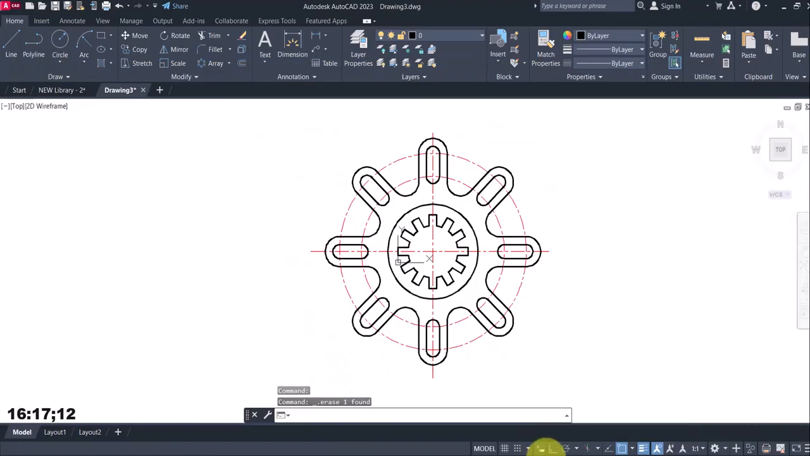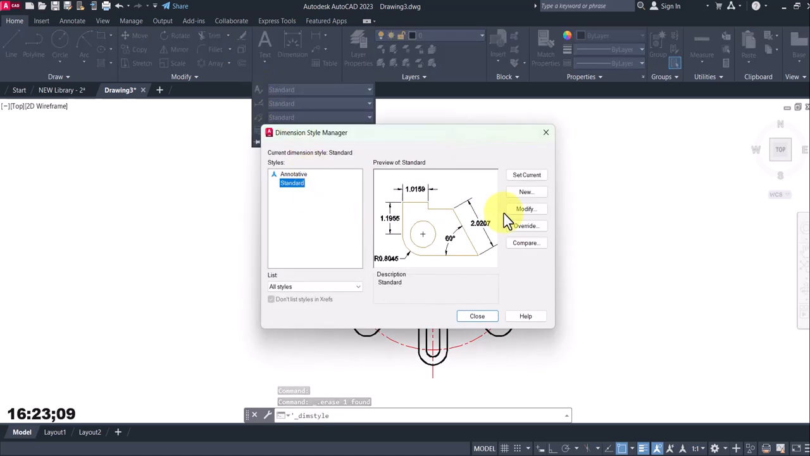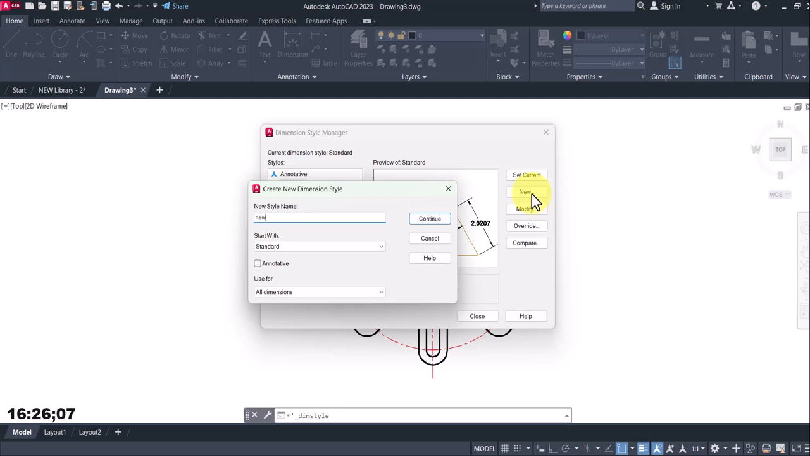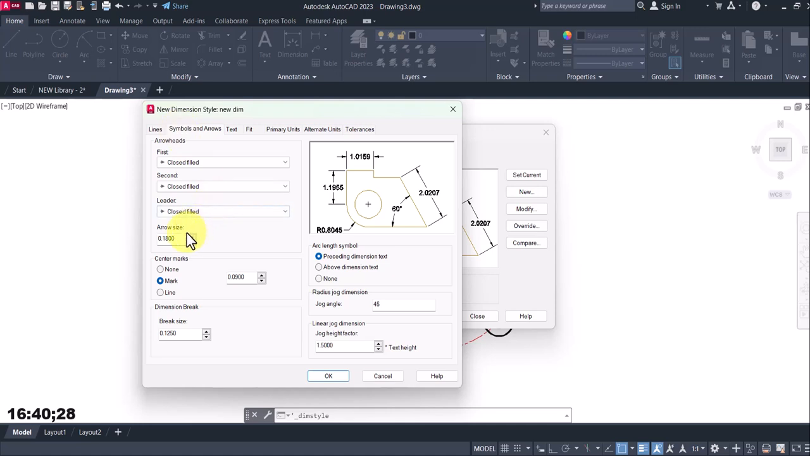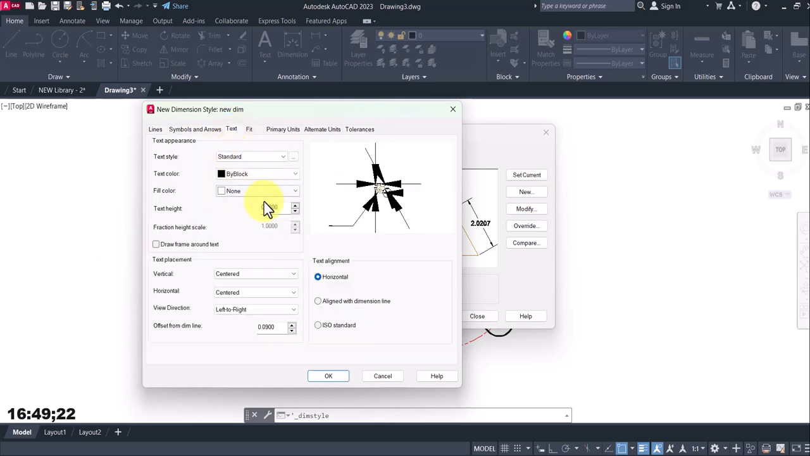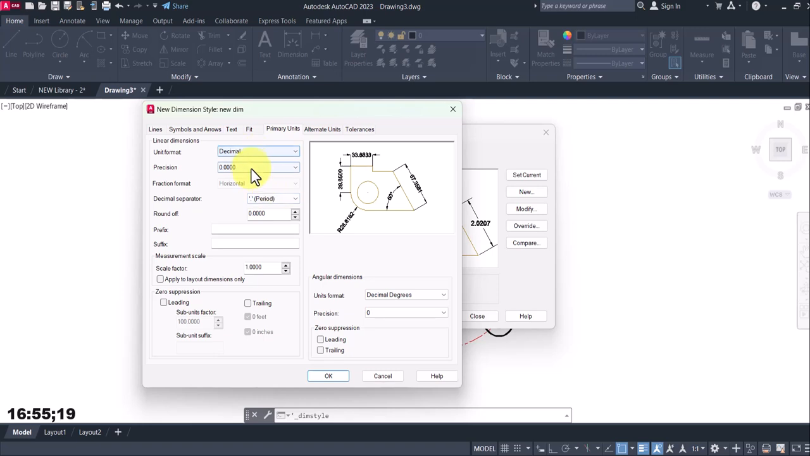Now, next step is to do dimension. To do my dimension, I'll first do some settings. Dimension, create a new dimension, continue. Then I'll do some settings on my dimension. We have done a topic on dimension in our previous video. If you're not familiar with how to use dimension, you can check the particular video on dimension. Let me use 6 arrow size, text height of 6 also, align dimension line, primary units precision. I want it to be on whole number.